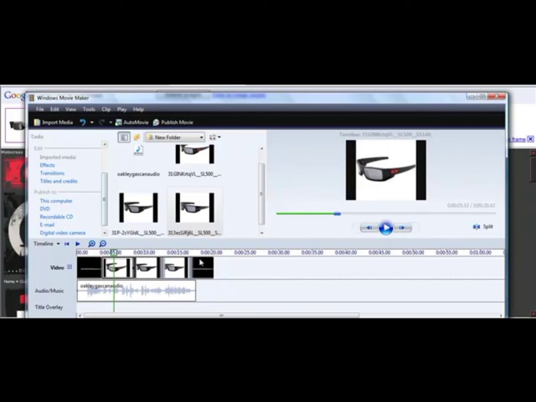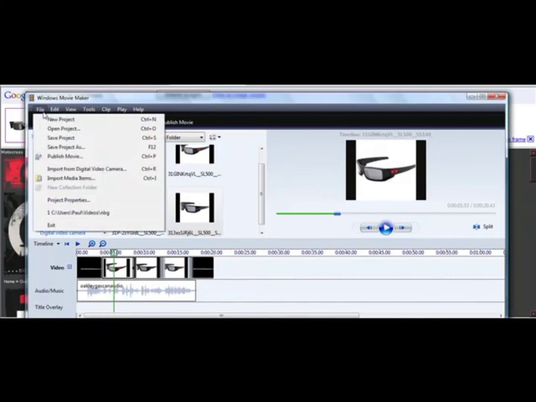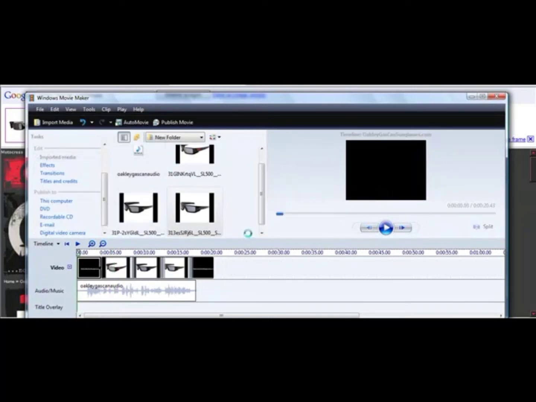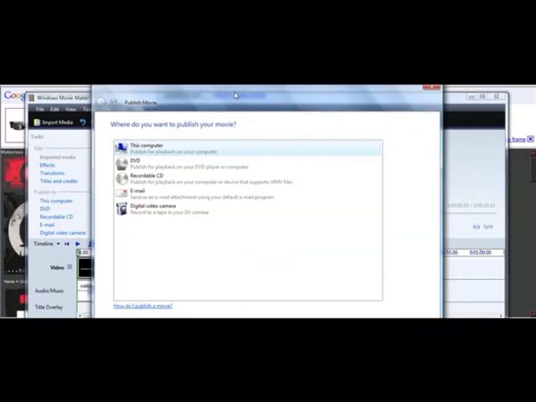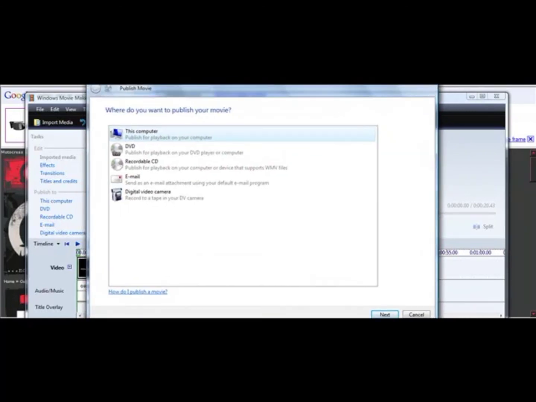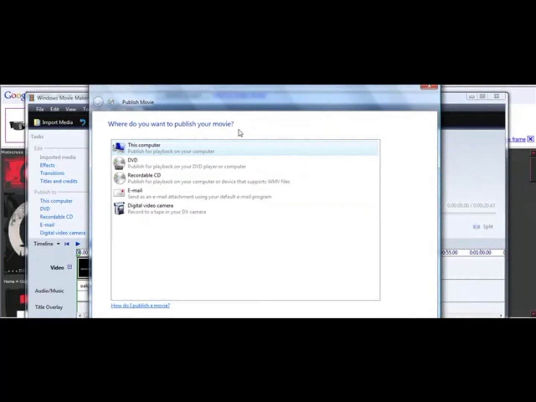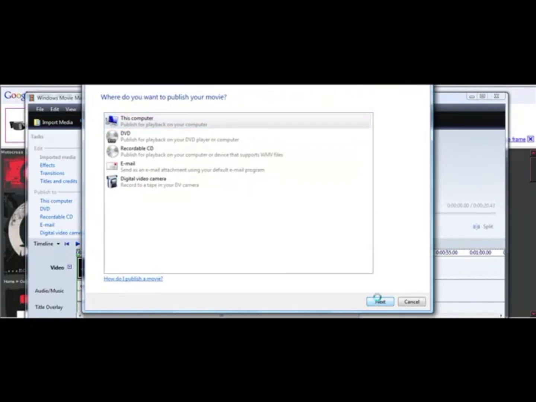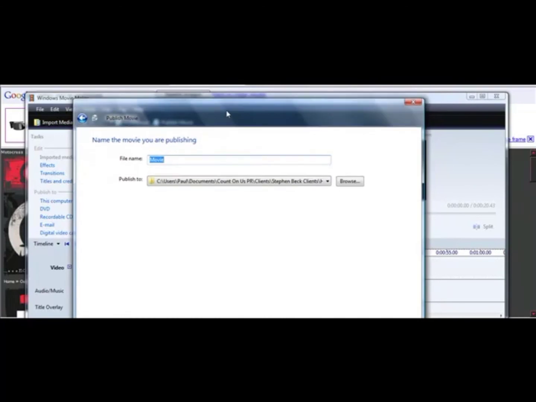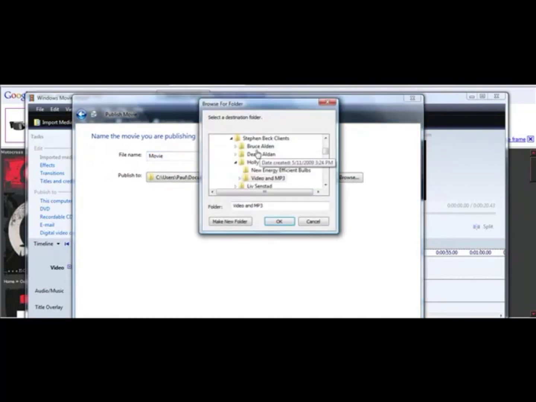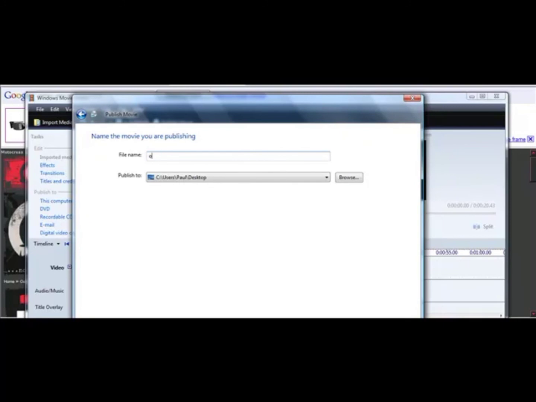Now that you're done with that, just go to File, Publish Movie. So go ahead and choose File, Publish Movie, and then choose to this computer. Let me just bring this window down, publish to this computer, then click on Next, and choose the folder you want to save it in. So I'm just going to go to Browse, and let's just save it up here to the desktop. Hit OK, and let's call this Oakley Gas Can Movie.